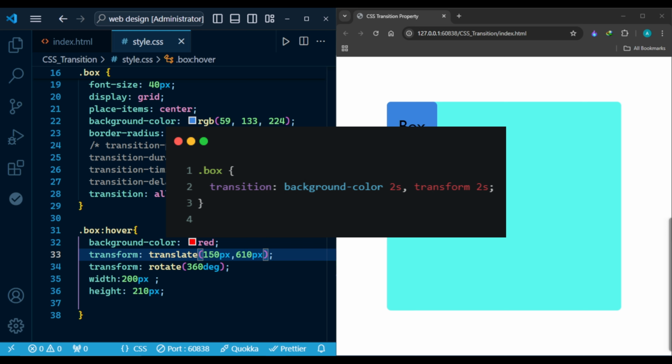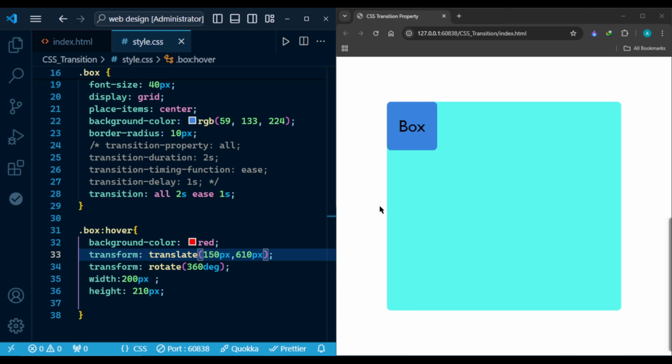Thanks for joining me on this journey into the world of CSS transitions. I hope you found these tips and techniques useful for creating dynamic, engaging web designs. Remember, with just a few lines of code, you can transform your static elements into captivating animations.